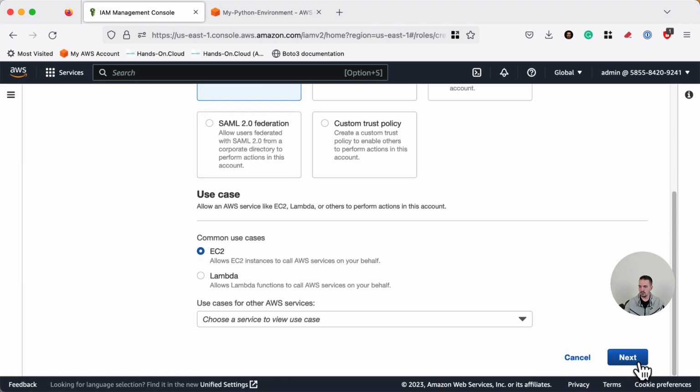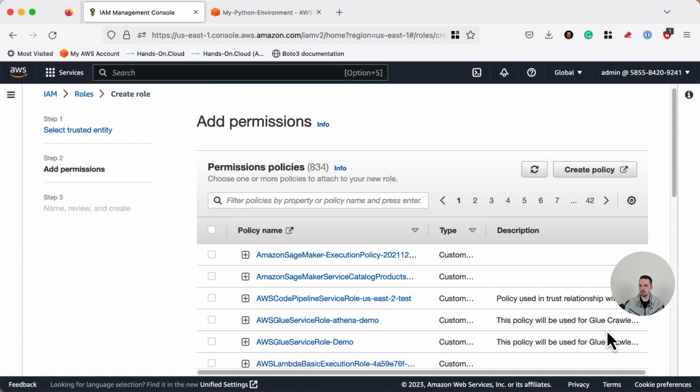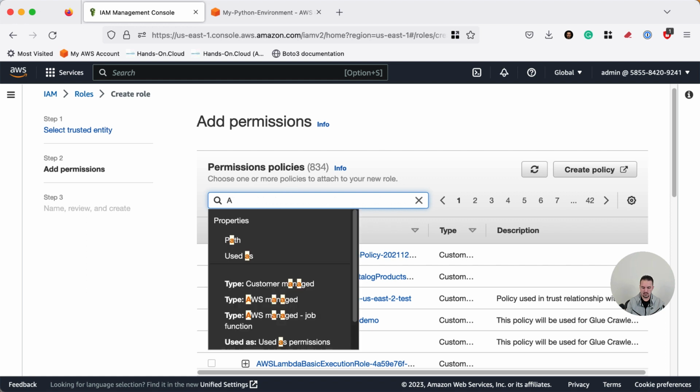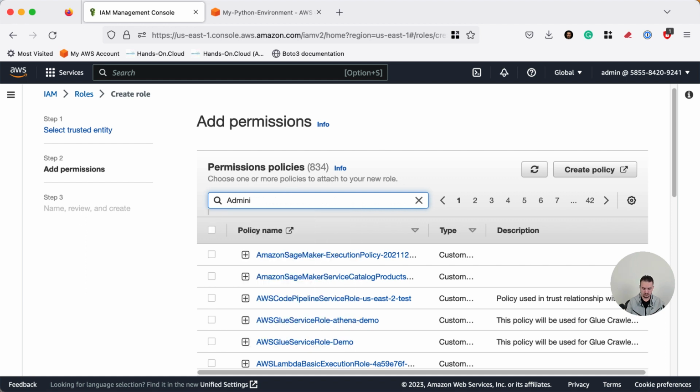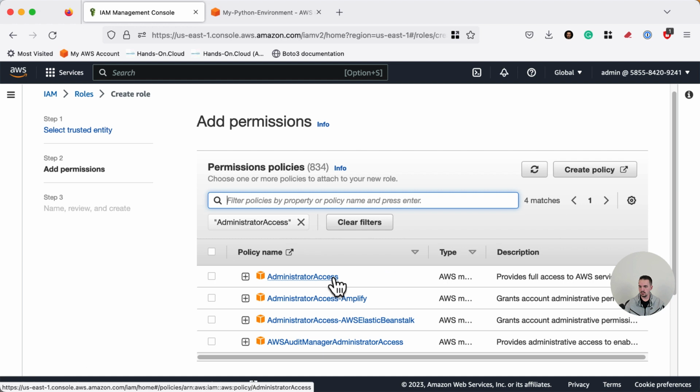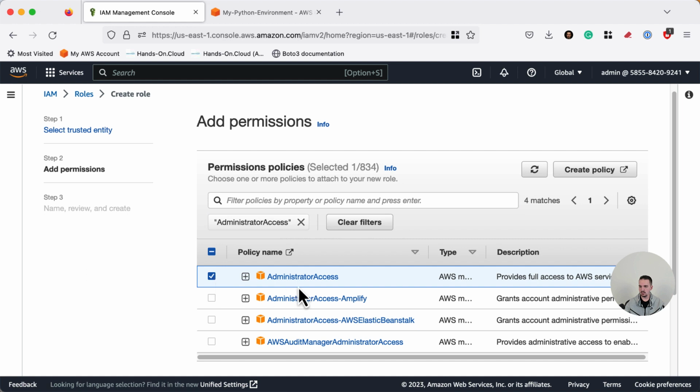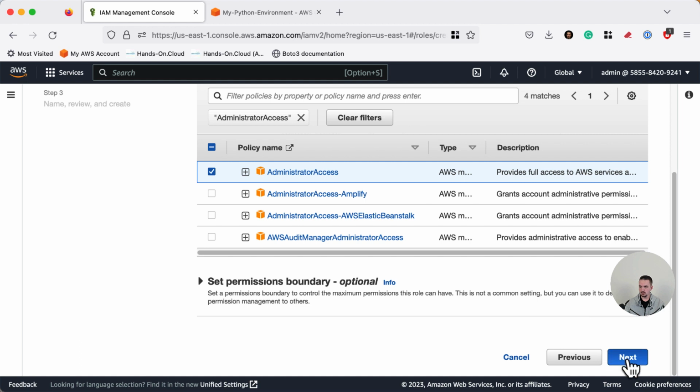Next, we are going to another screen where we have to select permissions for our role. Here, I would suggest we filter all the policies by the name administrator access, and here in the list we need to select this AdministratorAccess policy, which will basically grant this role permissions to all services, to all API calls to all the services in our account. Next, we are scrolling down and hitting the Next button.